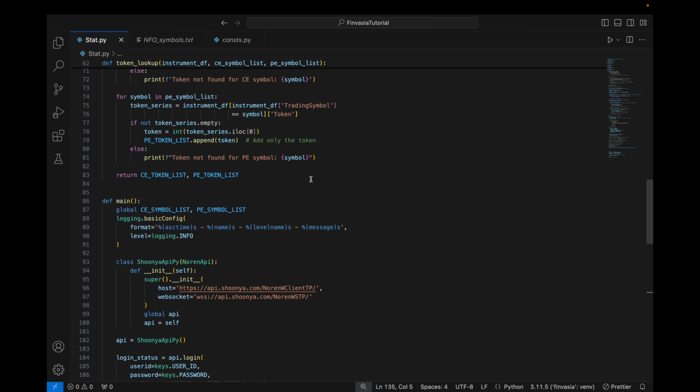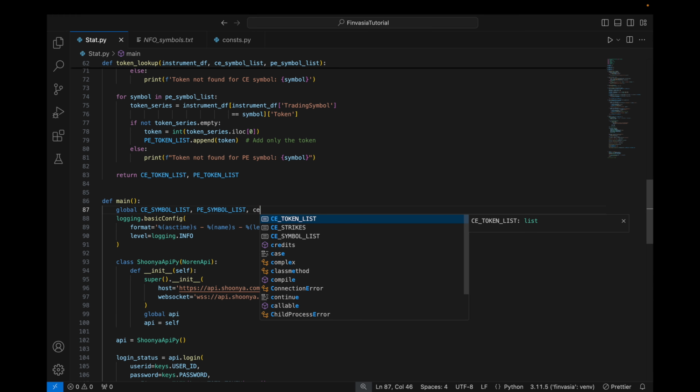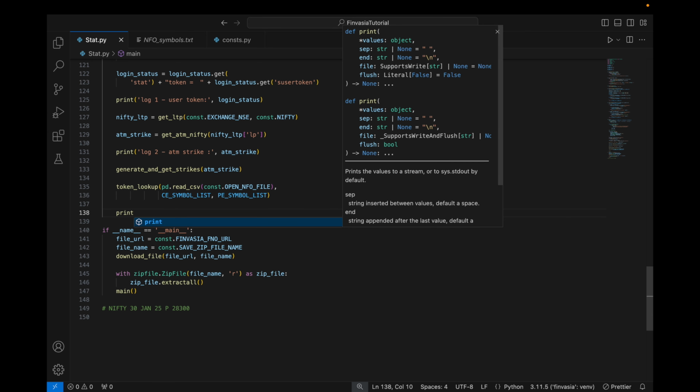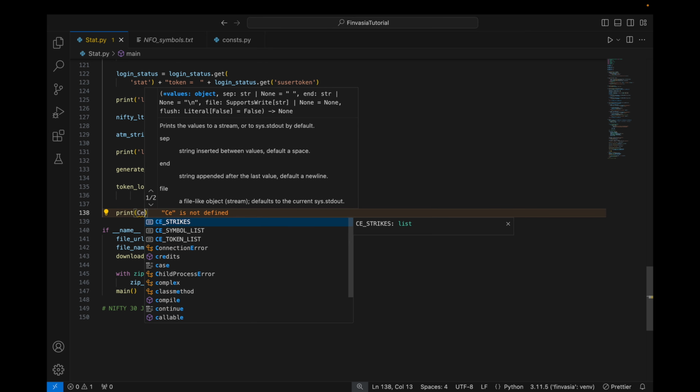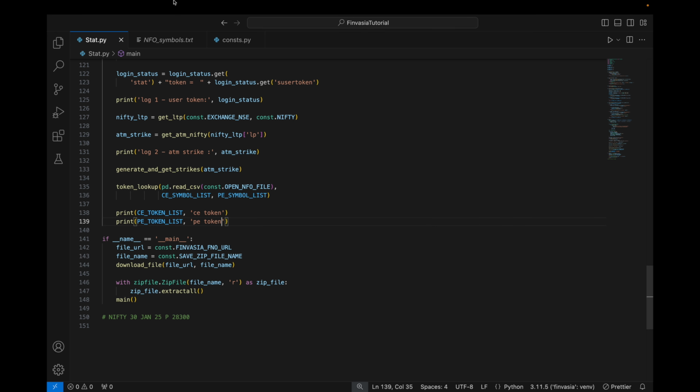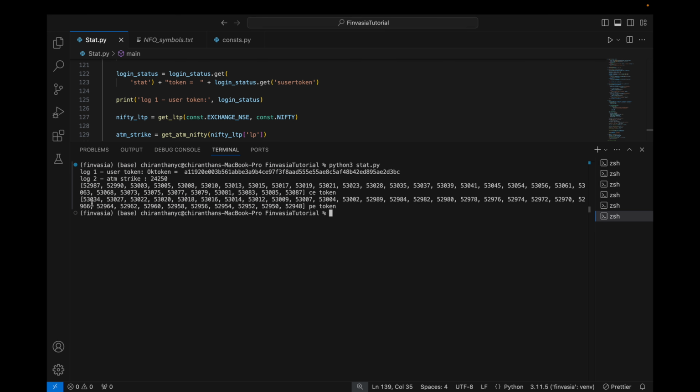Now in our main function let's import these two, CE token list and PE token list. Let's now print both the CE token list and PE token list and see what's showing up. So I'll print the CE token list, I'll print the PE token list. Let me run the program. Once the program is run, we can see two lists that contain CE tokens and PE tokens.